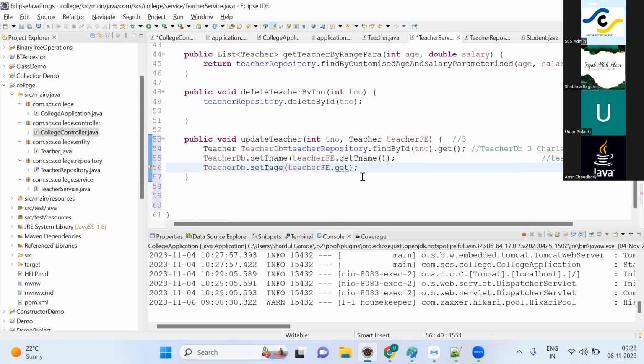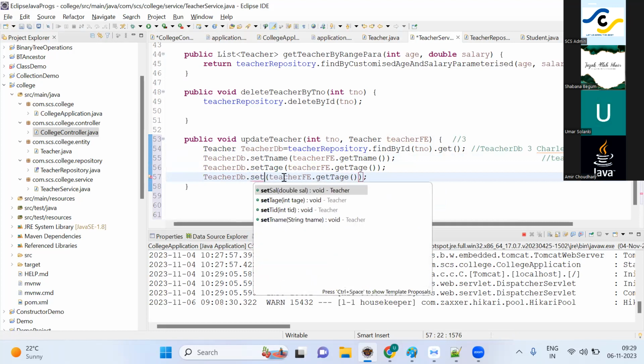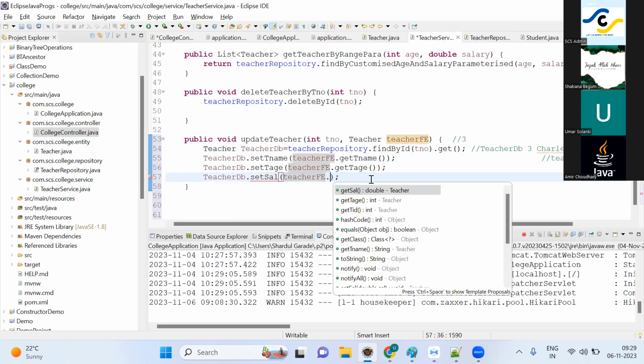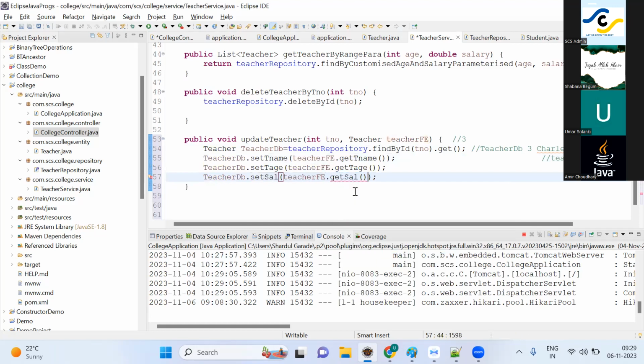Get age. And the third attribute would be teacherDB.setSal to teacherFE.getSal. And once you have done that, now all these attributes have been replaced.